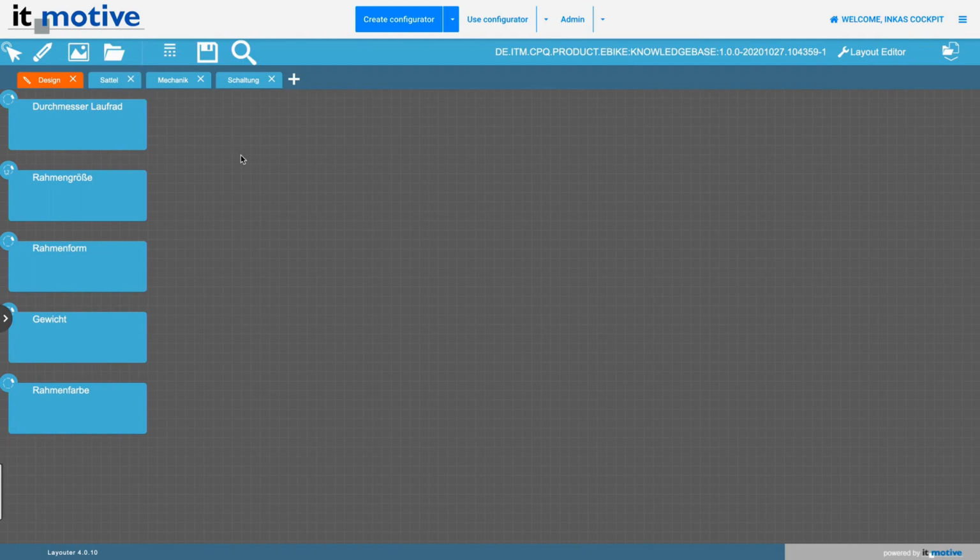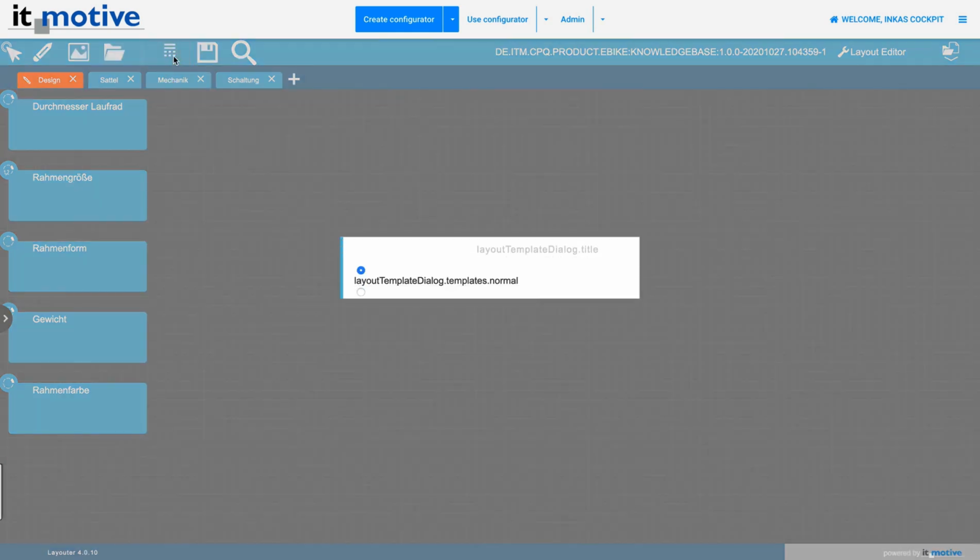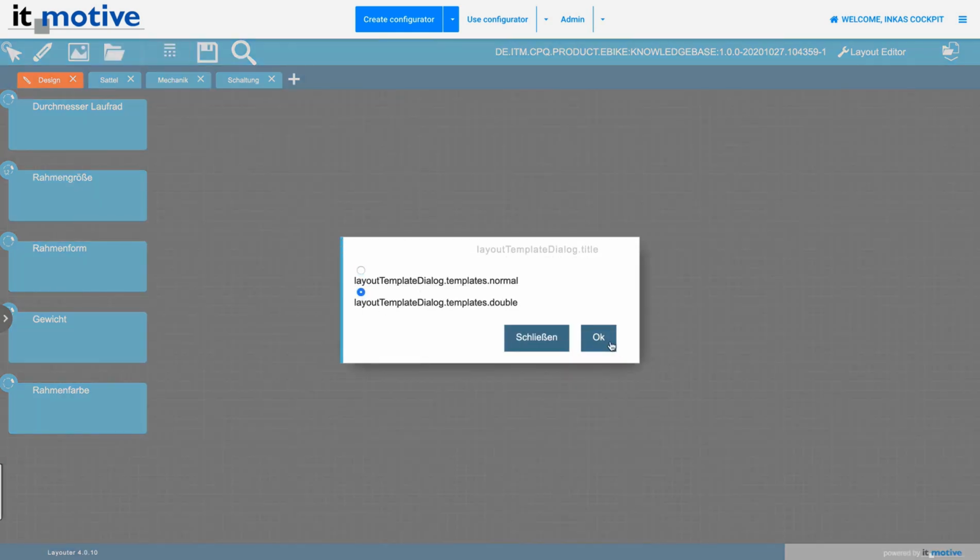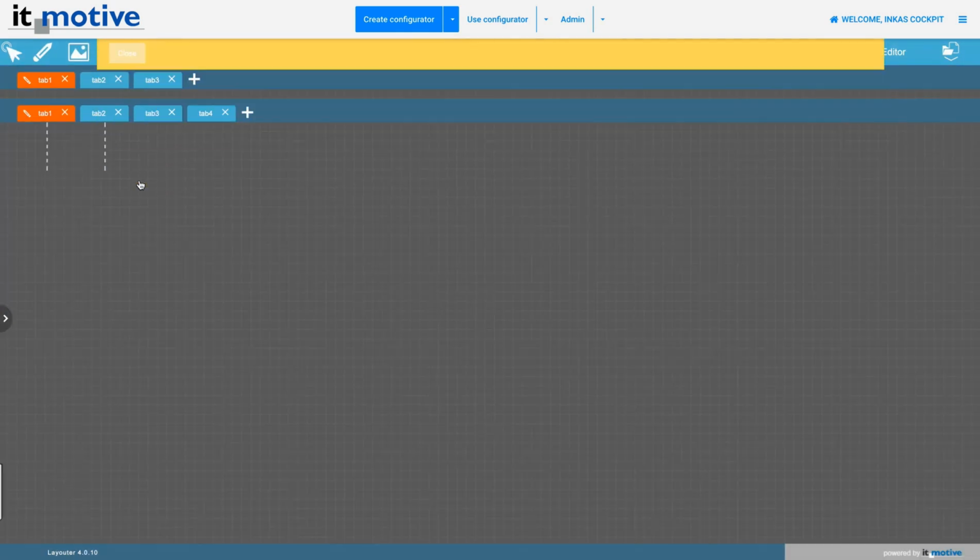Under Layout Template, I can optionally create a subordinated tab bar. When I configure a system, I can conveniently maintain the characteristics of individual product components.